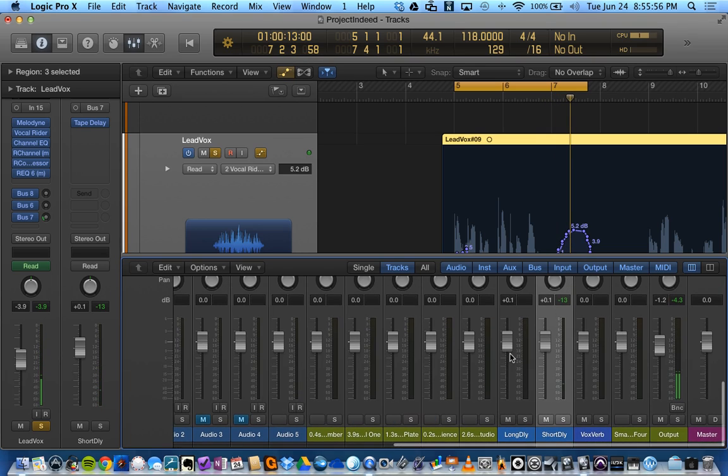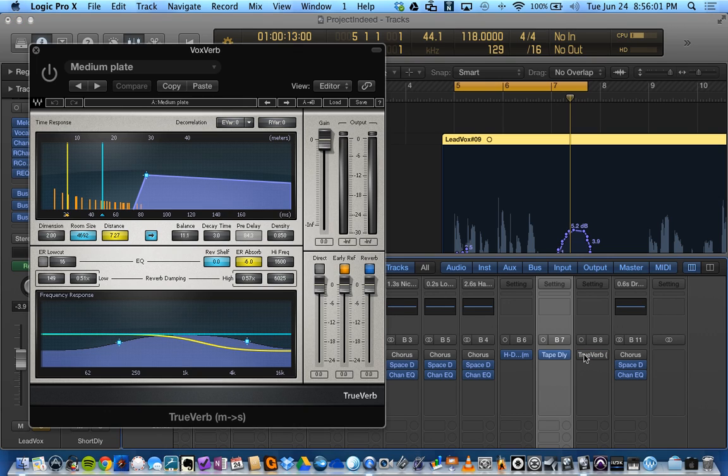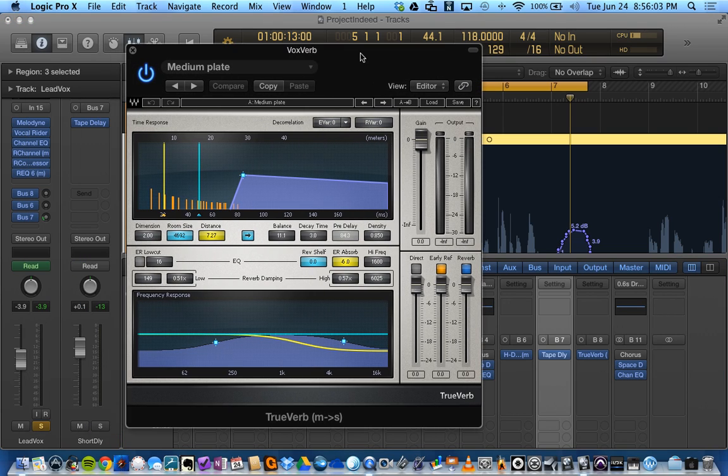Well, that's interesting. I want to get my verb going on too. I like to use some pre-delay on my verbs, and as you can see, I do have some pre-delay.